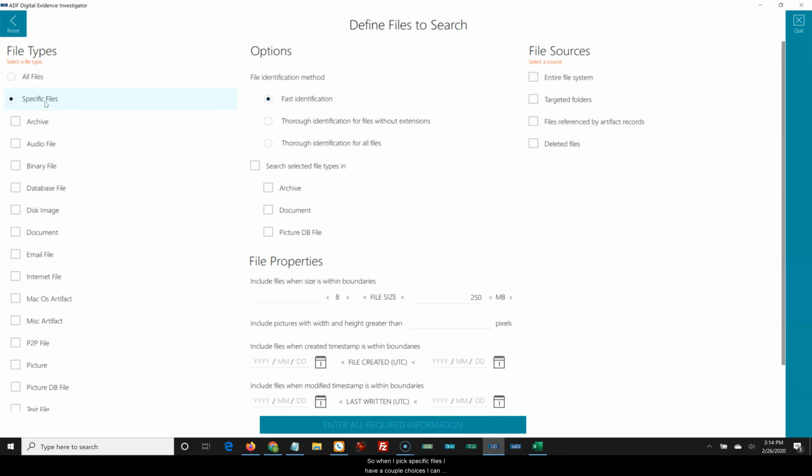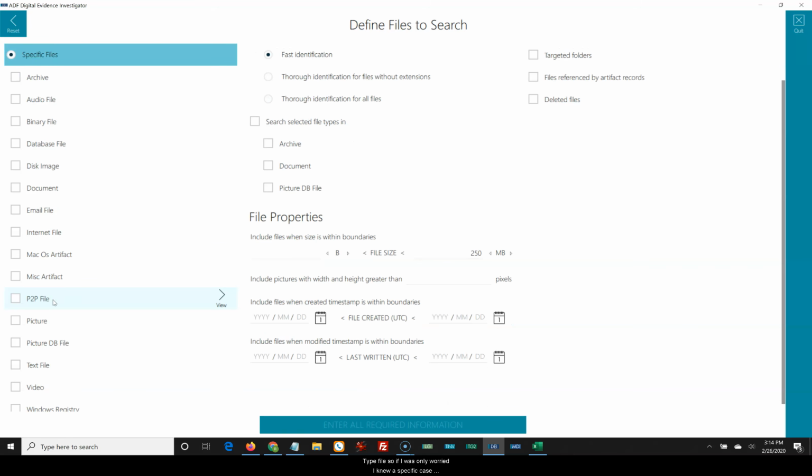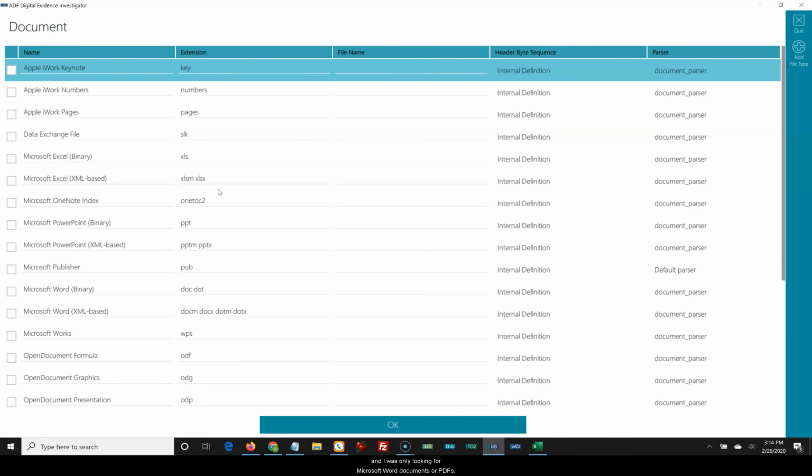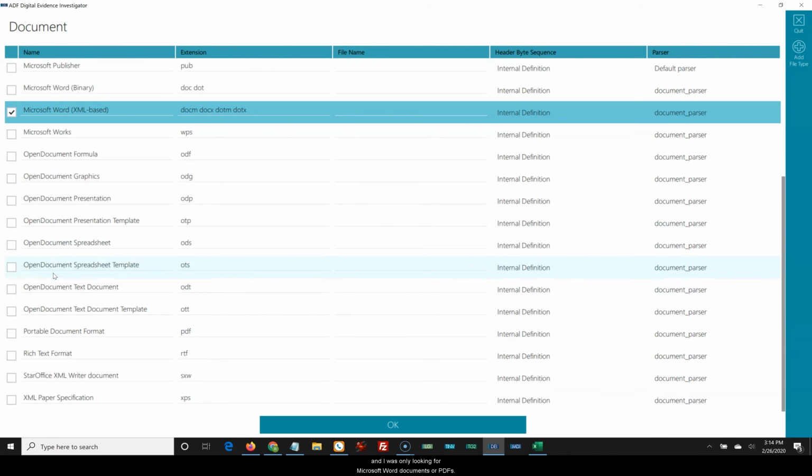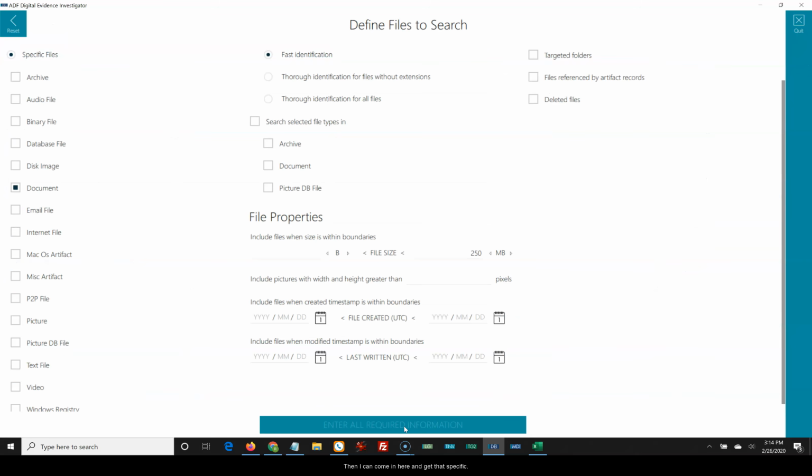When I pick specific files, I have a couple of choices. I can go into individual file types. So if I knew a specific case and I was only looking for Microsoft Word documents or PDFs, then I can come in here and get that specific. Or I can say I want to run it against all documents. Now that I've checked the category box, I've selected everything in there. And then text files and internet files. So my keyword search would look in the content of documents, internet files, and text files.